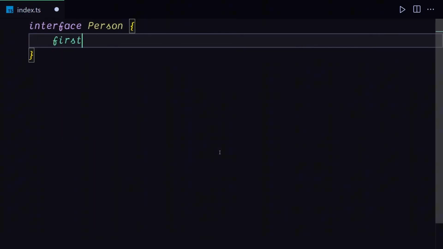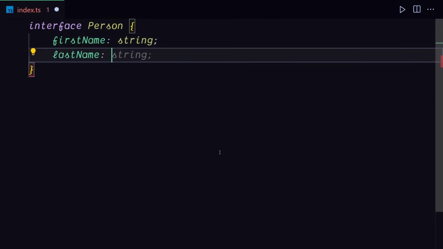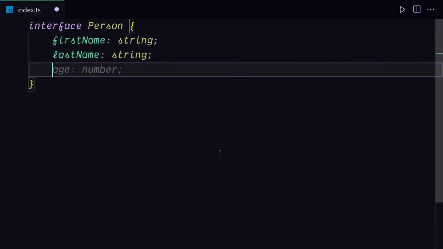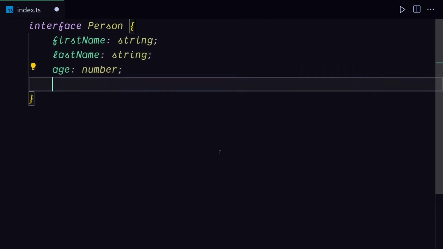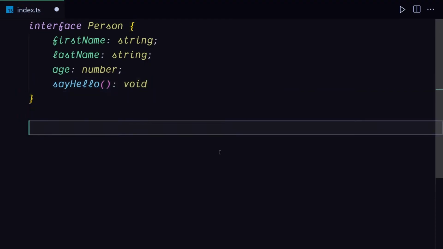So now let's learn about interfaces with methods. We can also specify the methods inside an interface. So we can just create a Person interface right here. I'm going to provide a first name, and the first name will be set to string. The last name will also be set to string, and the age will be set to number, and sayHello. This person will also be able to say hello right here, and we're not going to be returning anything, so that's why we have to set that to void.